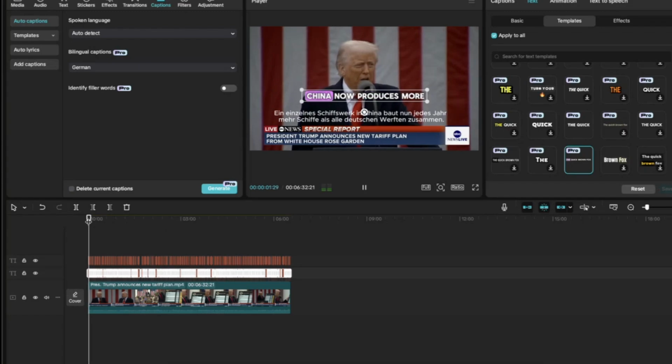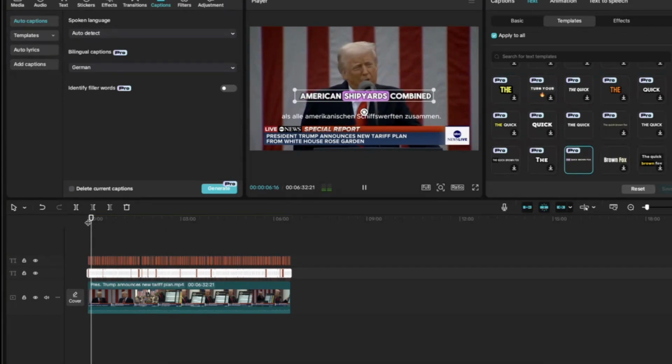A single shipyard in China now produces more ships every year than all of the American shipyards combined. Think of that. And so this is like default color.